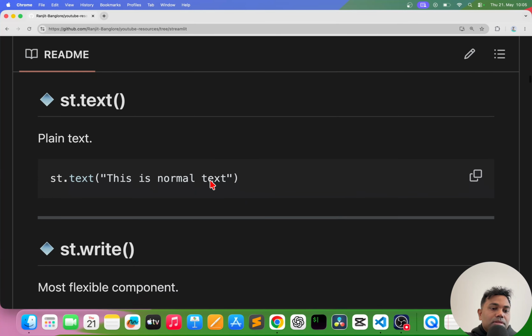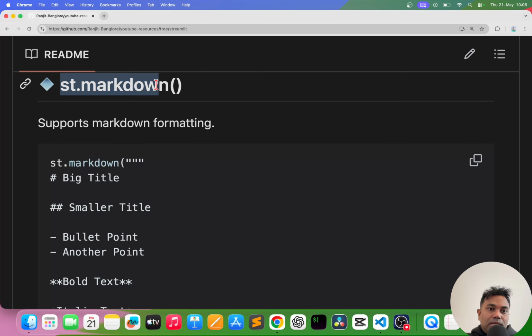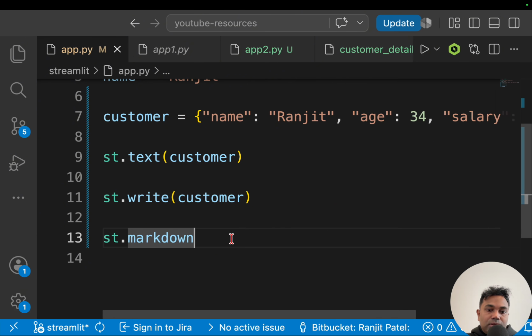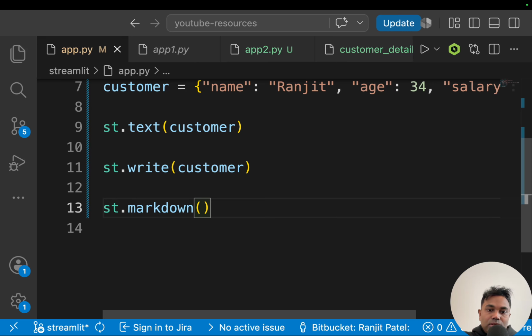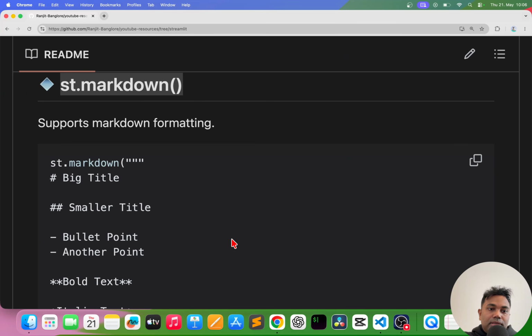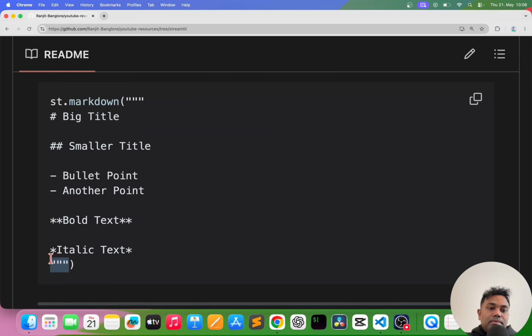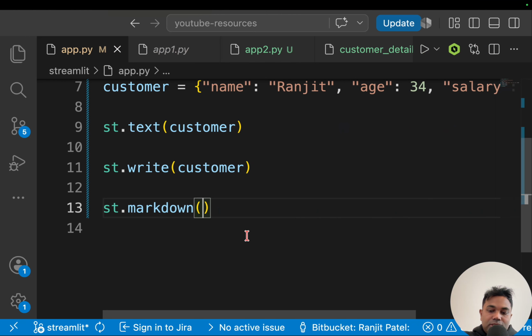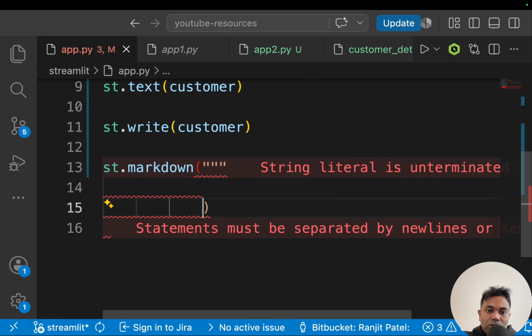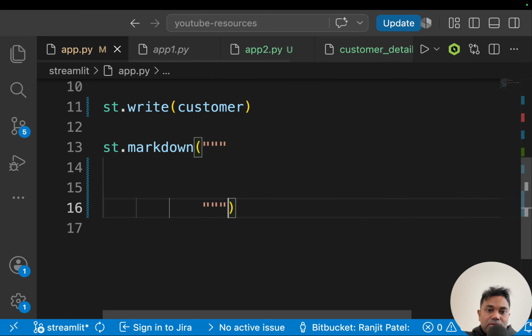I will now explain what we have next. Title we saw, subheader, text. Right now, use something like st.markdown. So I will explain. Markdown is just, you have to give everything inside this string, and it will display like how you are working on markdown language.